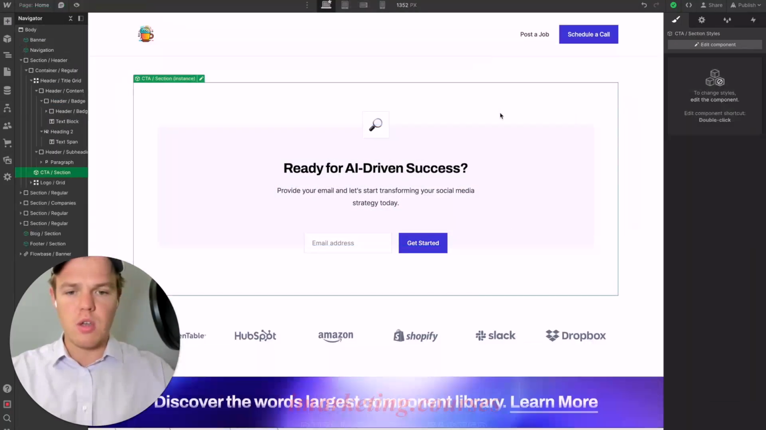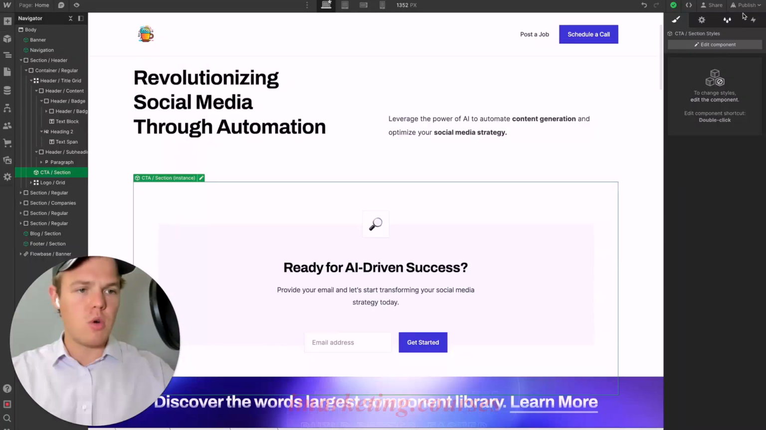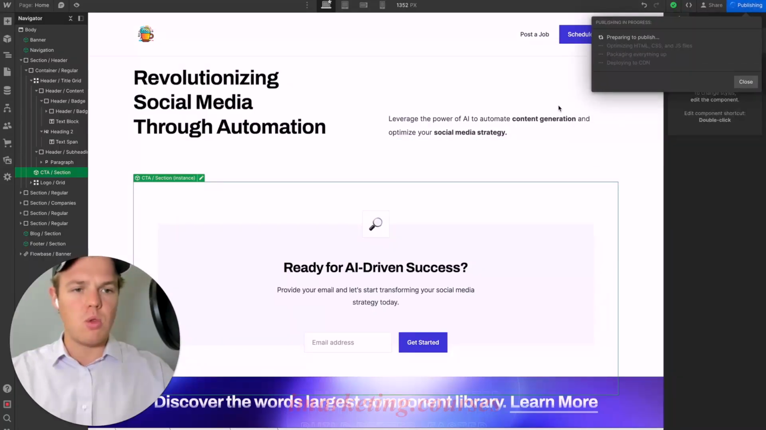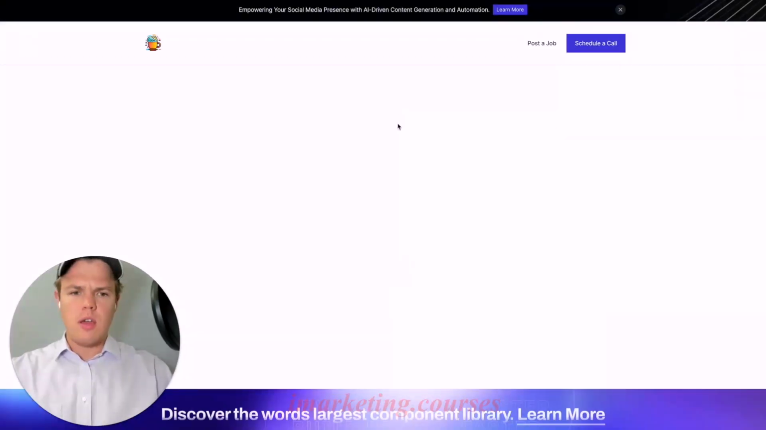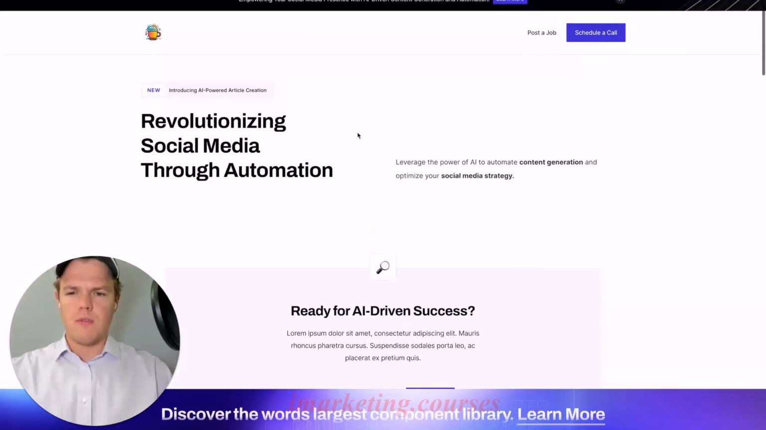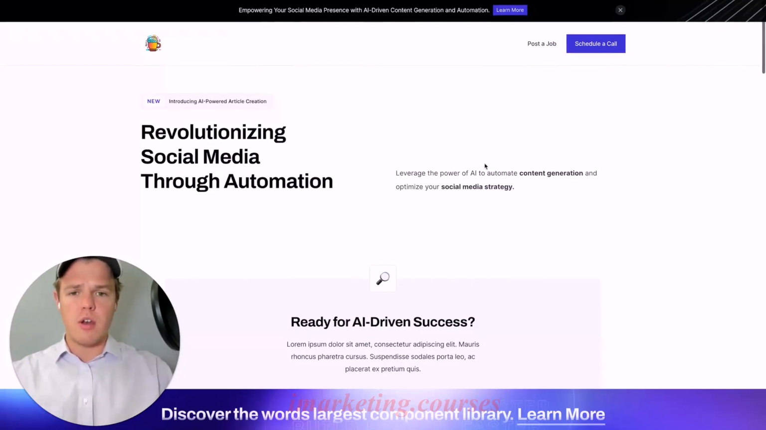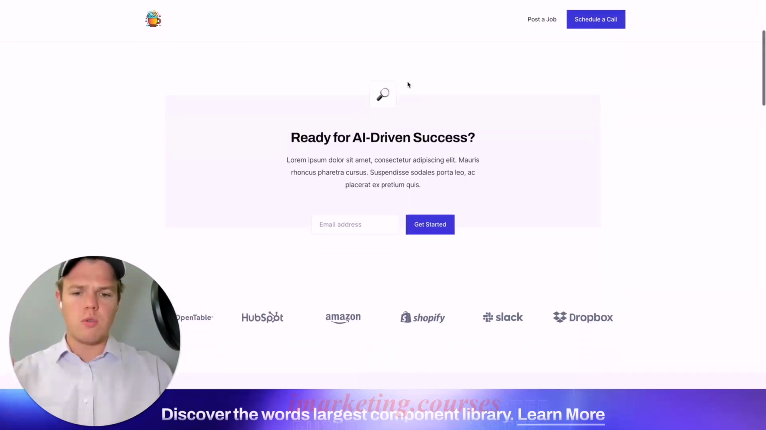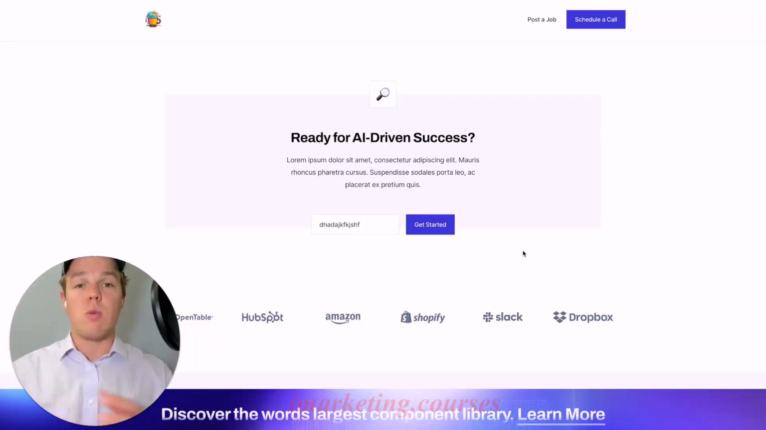So as you see here, we have our CTA. We're going to go ahead and just publish this, and let's see what the site looks like live so far. I'm going to open a new tab here, and here we go. Perfect. So we got "Introducing AI-powered article creation," our header, our subheader, our nice little banner here. Scroll down. Now an individual can insert an email here, hit Get Started, and then that could initiate a flow, typically a Zapier automation that will do XYZ once a form has been sent.